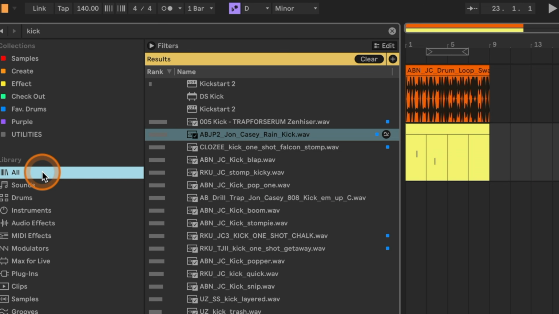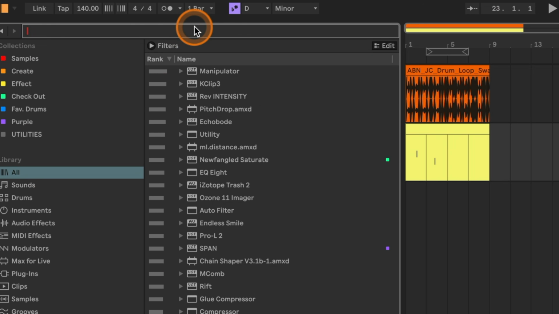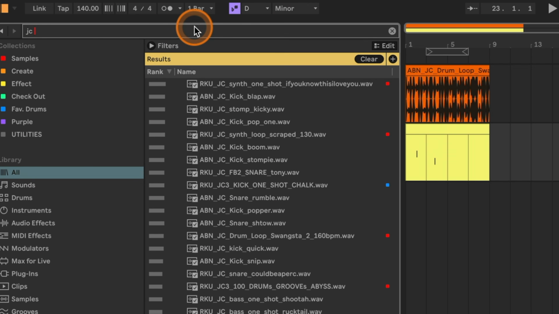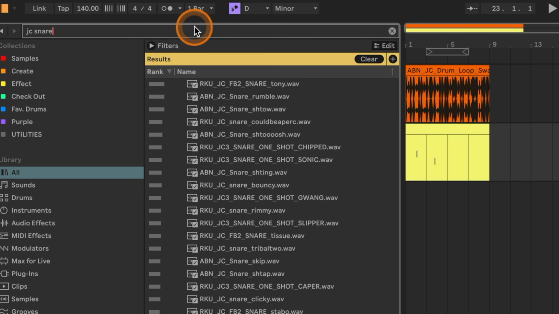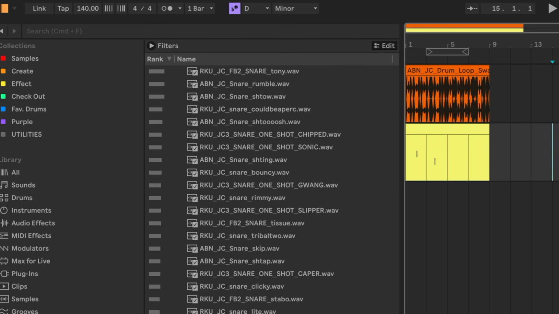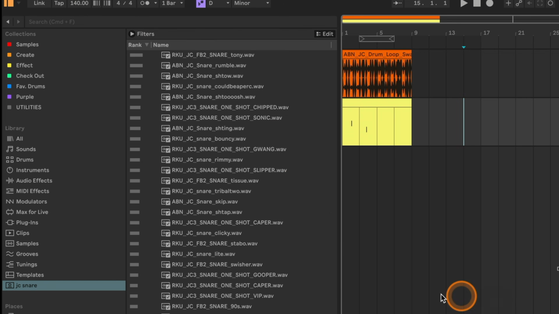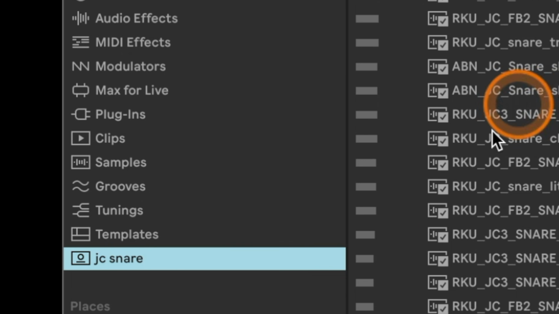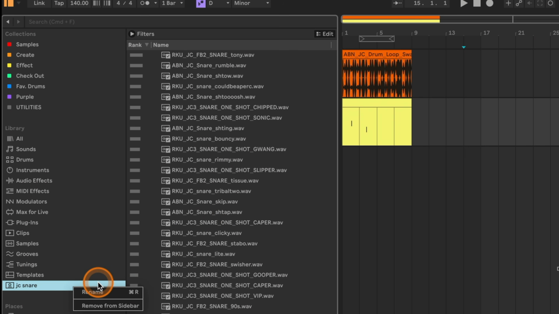So another cool feature, which is new to Ableton 12, is you can save a search result. For example, one of my favorite producers is John Casey, and all his samples start with JC. And a lot of the times I'll use a JC kick or a JC snare. So if I'm constantly searching JC snare to find a John Casey snare, I can now click this little plus button up here, this little icon, and it's going to save the search result. So now instead of coming up here and searching for that every time, I can click here and that search result's automatically going to come up. Pretty cool little shortcut. I haven't utilized it that much yet, but it's cool that it's there.